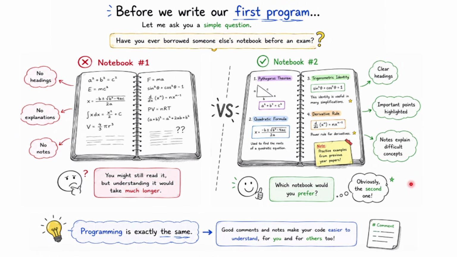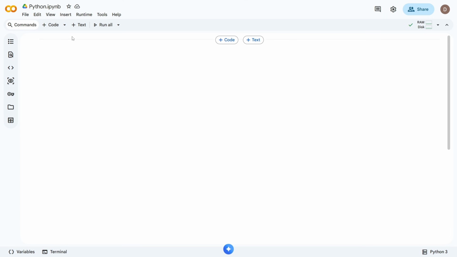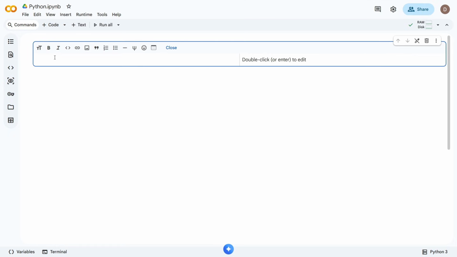When we write code, we are not only writing for ourselves or for the computer, we are also writing it for other developers who may read or maintain the code. Good comments and notes make your code easier to understand for you and for others too. That's why programmers leave notes inside their code. These notes are called comments. Alright, now that we understand what comments are, let's see how they actually work in Python.